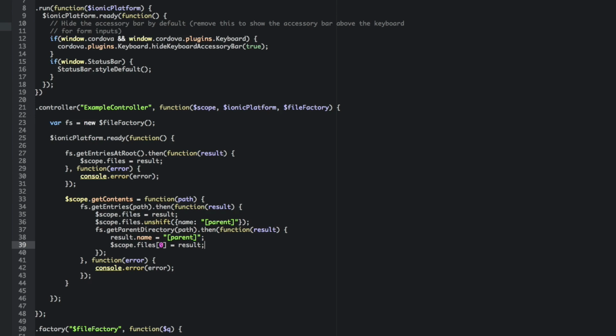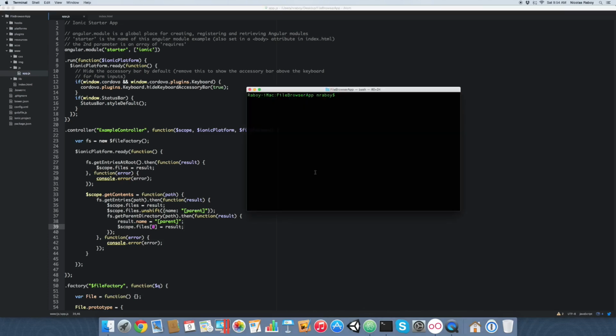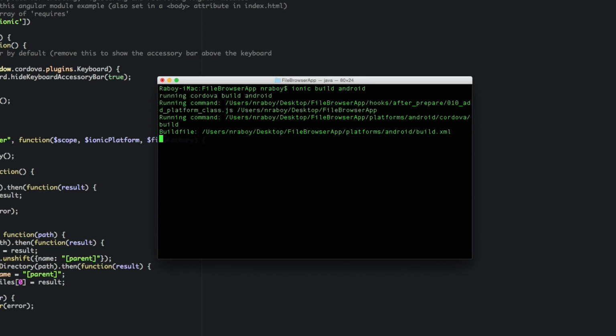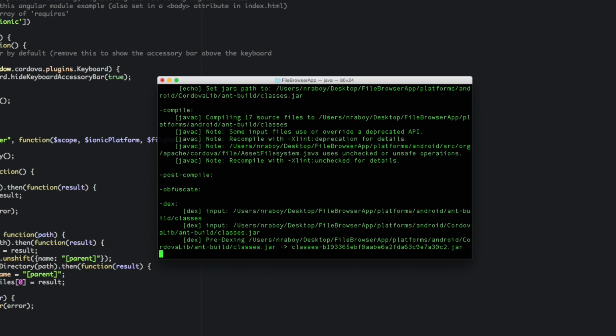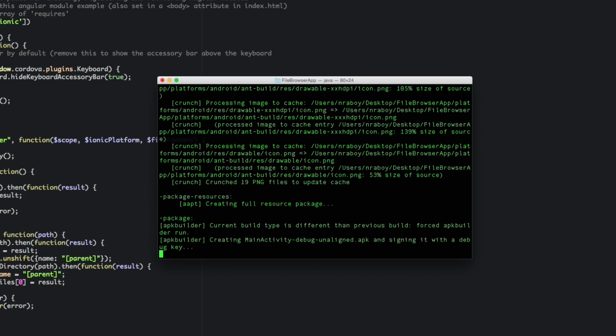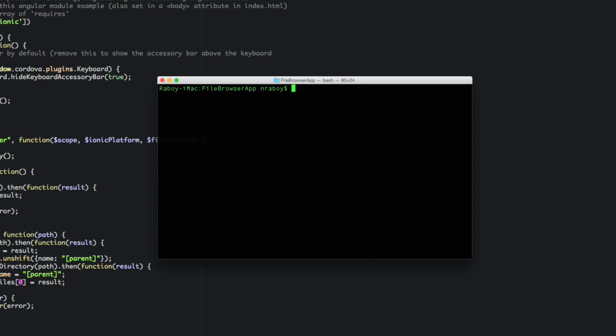Alright, at this point in time, let's go ahead and test it. Hopefully everything is working out correctly. In your terminal, go ahead and do ionic build android. I do not recommend trying to test this in a web browser. It will not work because you are using native device plugins, which cannot be used in web browsers. So we've just built it for Android. Let's go ahead and install it. We're going to do adb install -r, and then the main activity debug apk.